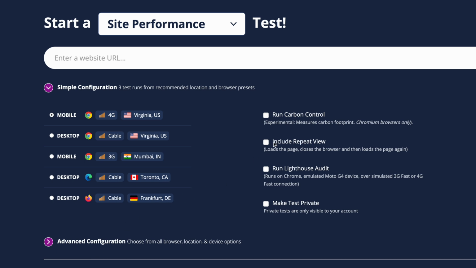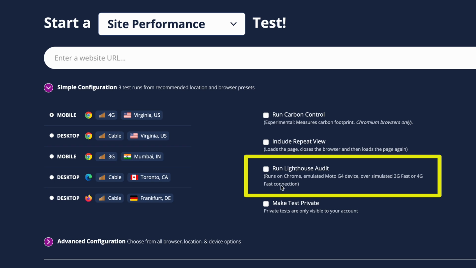Now look here and you will see that by checking this box, you can run the Lighthouse audit and even pull PageSpeed Insights info like Chrome user experience data when you run the test, as I will show you later.